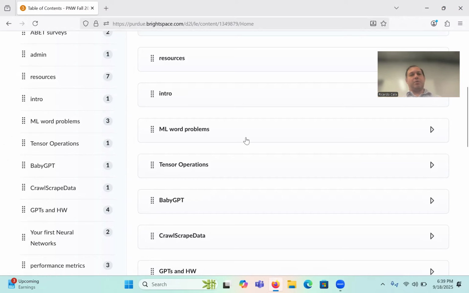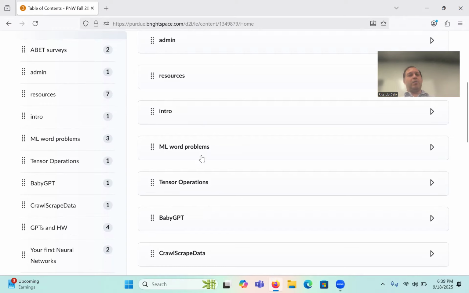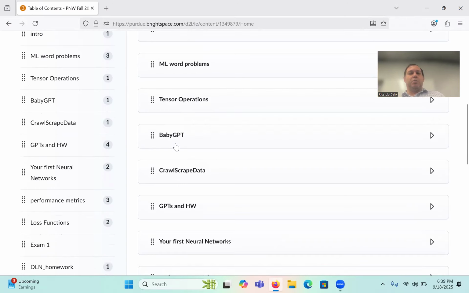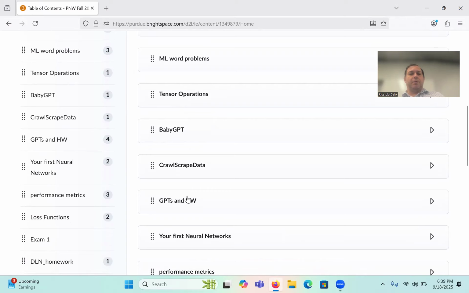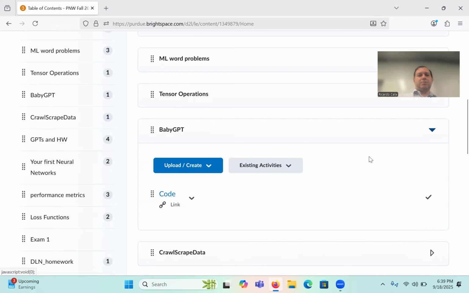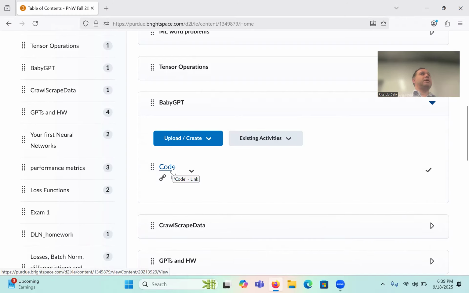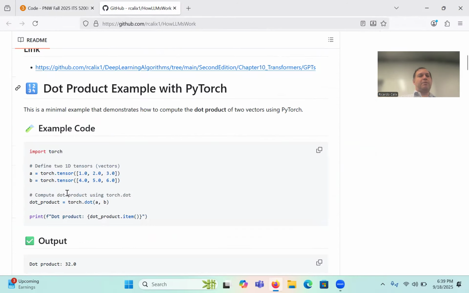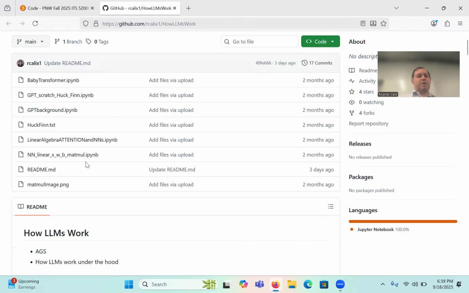So let's see where we are. We've done intro, we've done ML word problems, tensor operations. I assume by now you're on your third pass through tensor operations. And then we have these three: baby GPT, crawl and scrape data, and GPTs homework. So that's essentially the first 5 weeks of the semester. Baby GPT is what we've been working through, going through all those scripts. We've gone over these notes here in the README, and we've done this one.